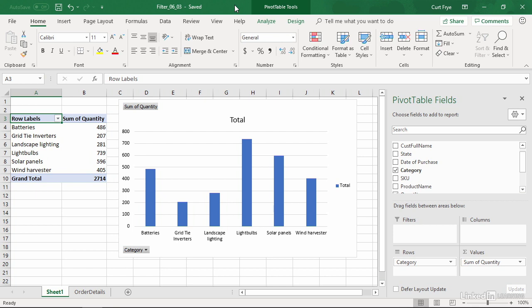In this workbook, I have a pivot table and pivot chart, and you can see that they both summarize the quantity of orders for different categories. Let's say that I want to filter the pivot chart so it only displays values for specific categories. There are a number of ways to do that.